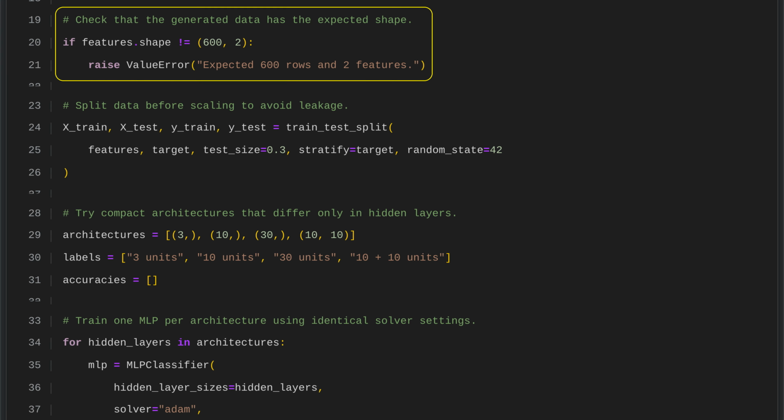The code verifies that the features array has 600 rows and 2 columns, confirming the dataset was created with the expected number of samples and features. If the dimensions are wrong, it raises an error to flag the problem early. This helps prevent later issues during analysis or model training.